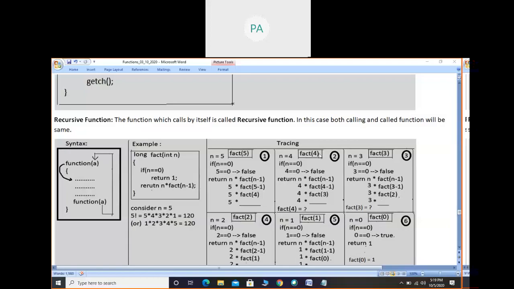That is fact of 4. So for fact of 4 you have to consider n is equal to 4 here, not 5. If n is equal to 4, now let us see what happens. If n is equal to 0, substitute the value of n: 4 equals 0. The condition is false. If the condition is false, the same process: return 1, which is present immediately after the condition, is not executed. It is skipped because the condition is false. So it will come to return n into fact of n minus 1.